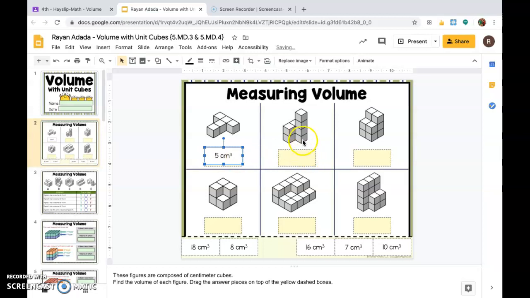Okay? Here, I see that there's 1, 2, 3, 4 tall, and then I see 5, 6, and then I see 2 behind here, so 7, 8. So I would drag 8 centimeters cube here. Again, these are harder than the ones that are even because you're not really using the formula, length times width times height. You're actually having to visually see the cubes and what's there.